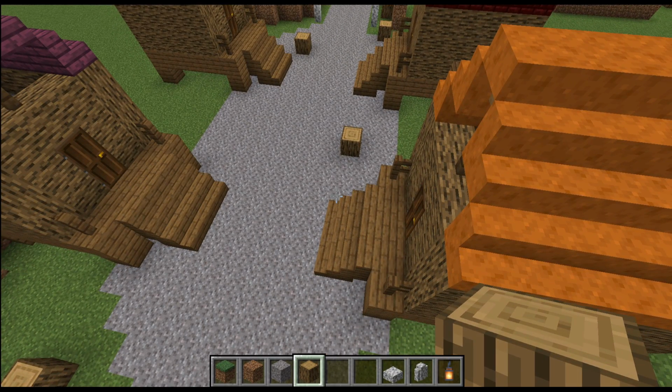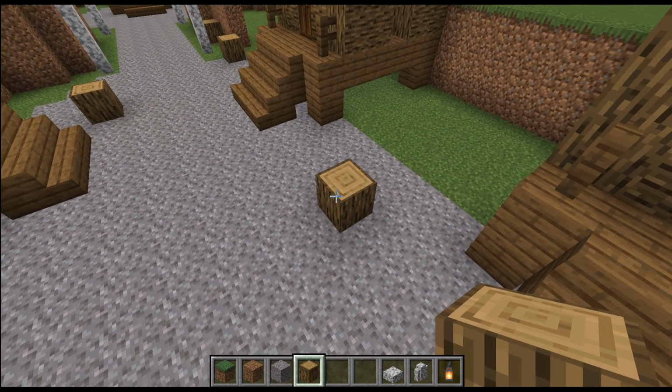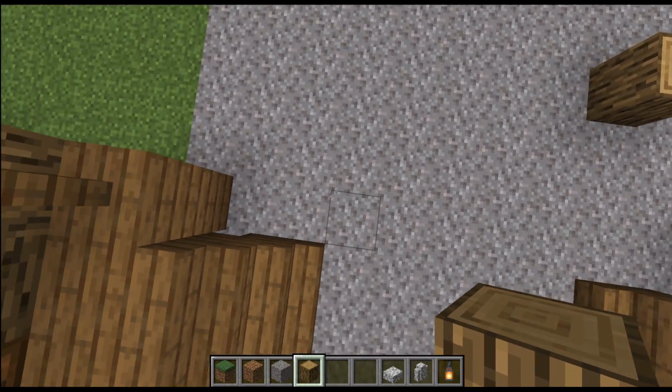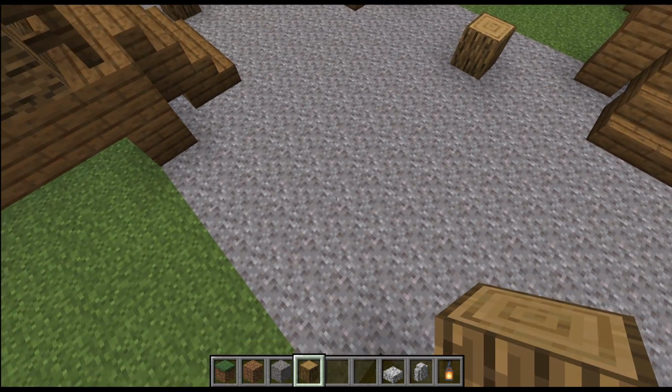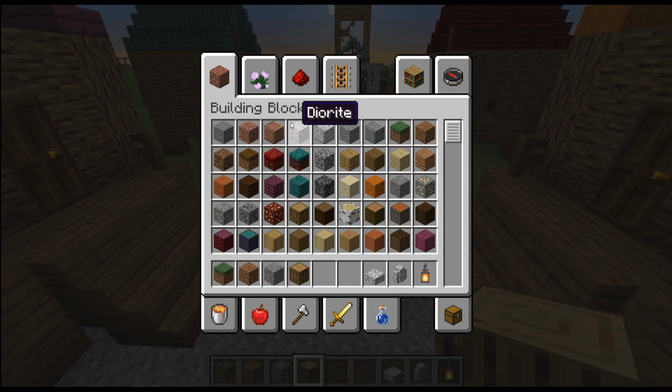Now let me see if those are the only trees. No, there is one more, and it's going directly opposite of this tree, the first one we placed. So come to the crimson / nether brick house and just place it in line with that tree.